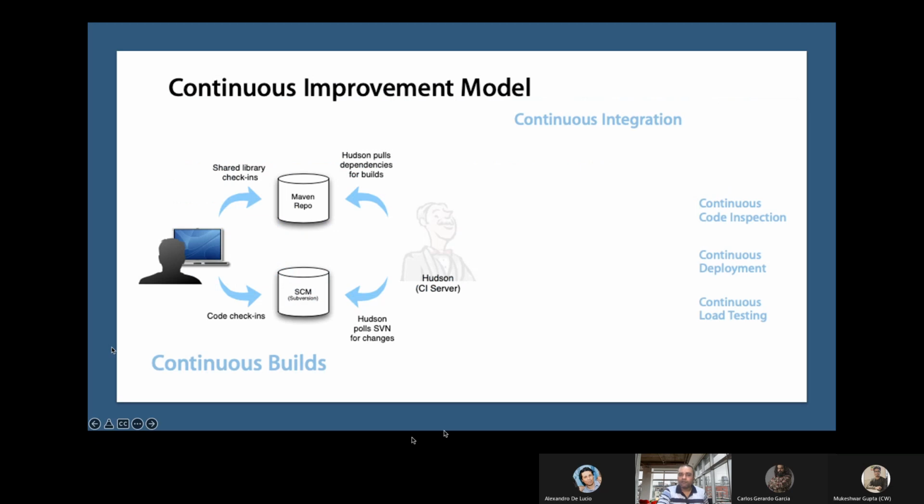So this is the model for CI, that is continuous integration, where you can see the developers continuously commit the code to the SCM. SCM is nothing but a code repository, GitHub, GitLab, SVN, something like that. And then all the libraries you are continuously putting into Maven, where you have all the dependencies.